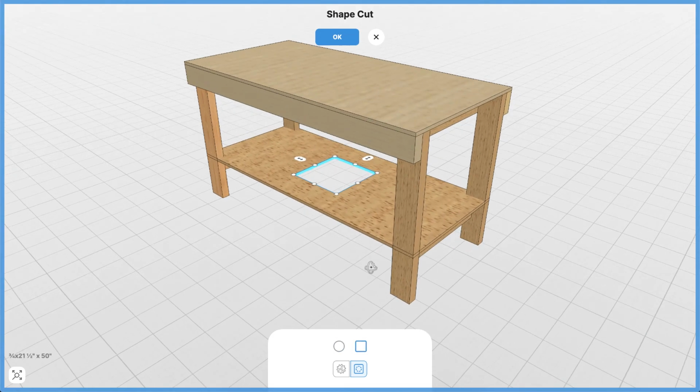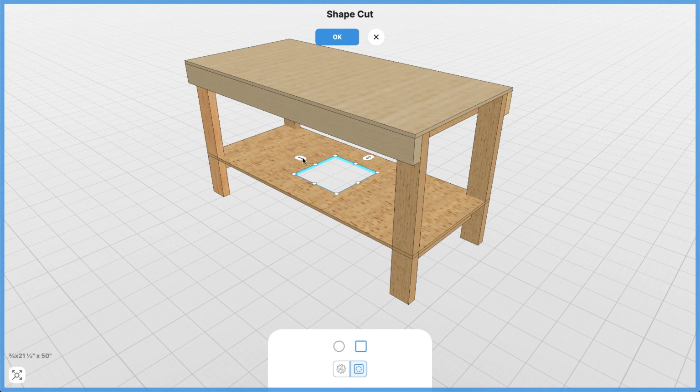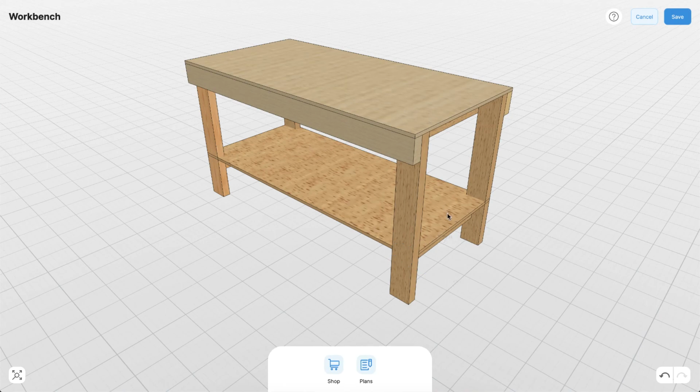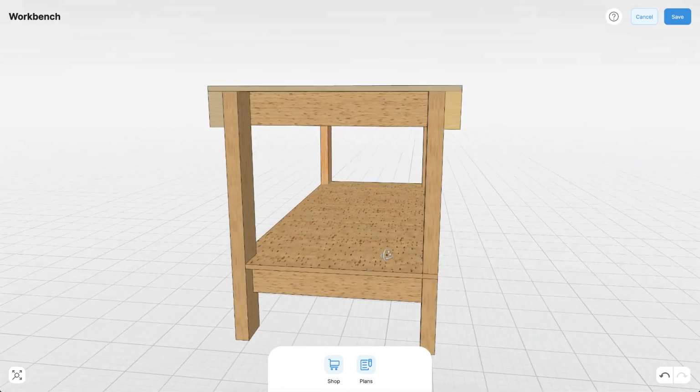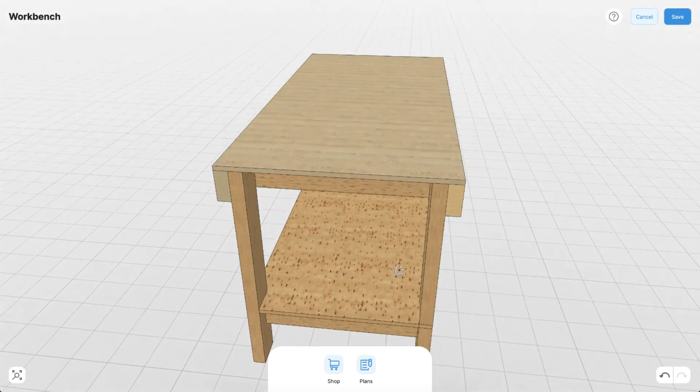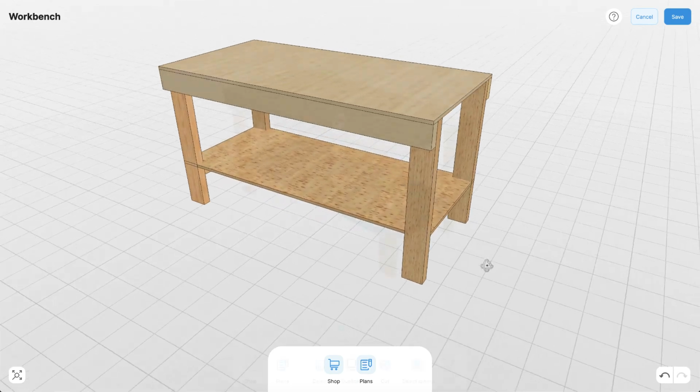For this workbench I'm building, the rectangle is perfect to cut these notches out around the legs on my bottom shelf here. I'm going to position the rectangle, and then I'm going to size it so it fits around the 2x4. Then I'm going to tap OK, and I can cut that notch out around the 2x4 leg.